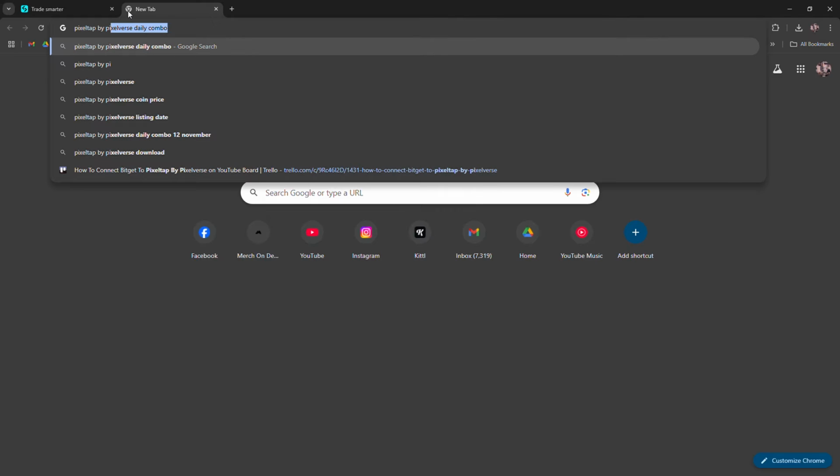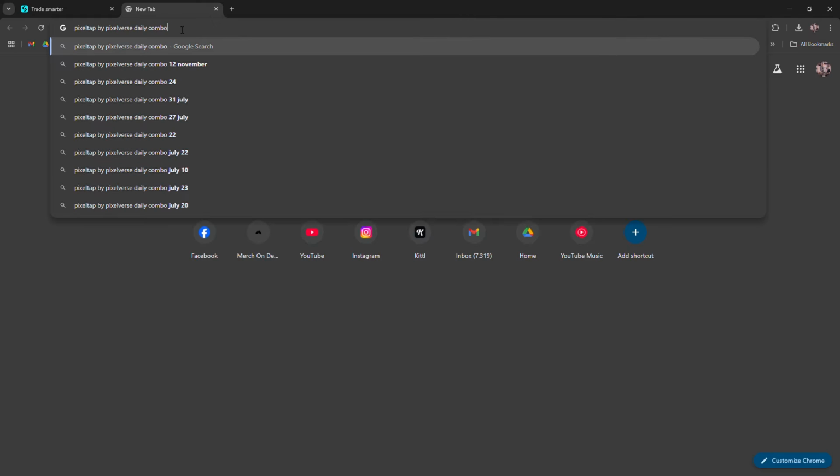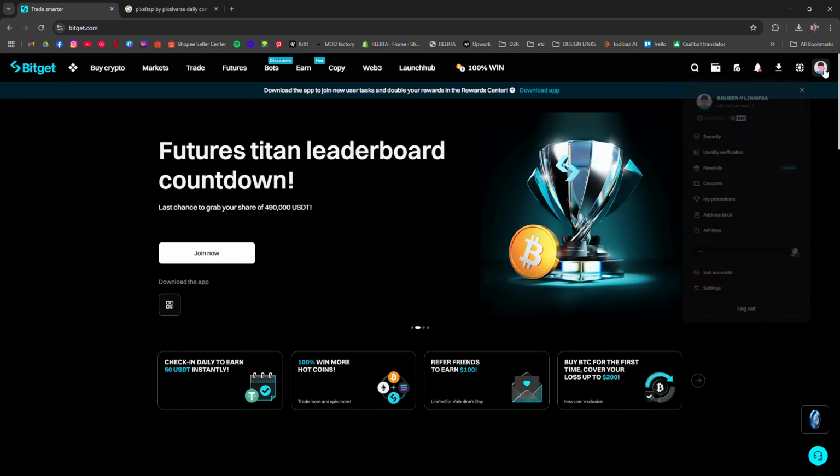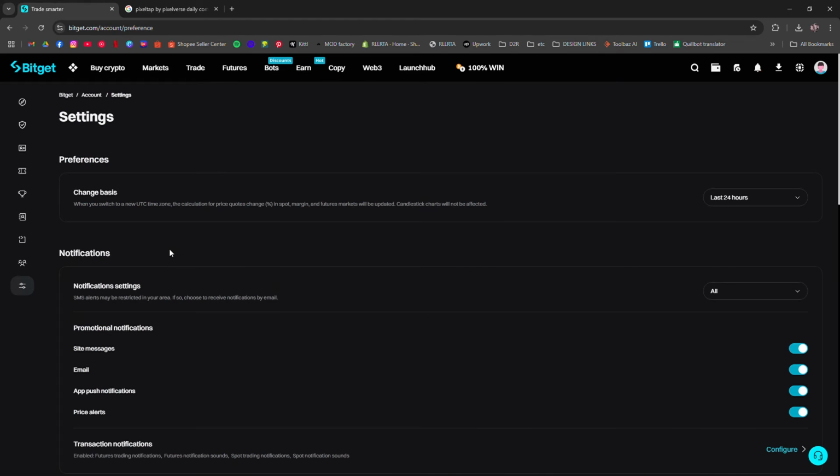If you don't have one, go ahead and create one. Once you're logged in, go to Settings and then API Management. This is where you'll generate the keys for Pixeltap.